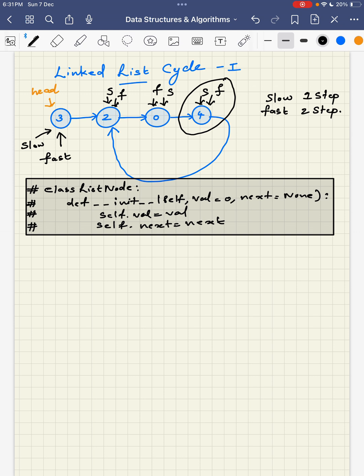We move the slow and fast pointers forward, and if both converge at some point, that means it has a cyclic feature. And if it does not have a cyclic feature, the fast pointer will terminate at some point, so in that case we don't need to do anything else. Either fast or fast.next will terminate at some point. That is the whole logic. So let's try to code it.